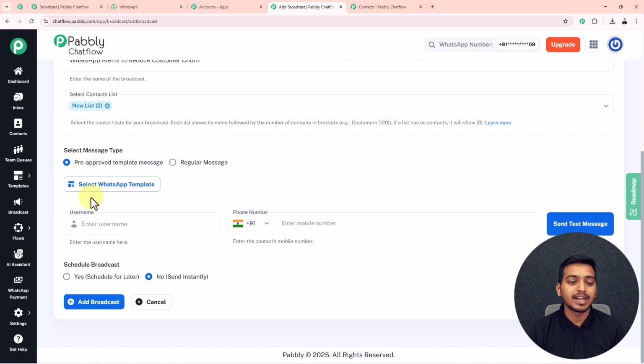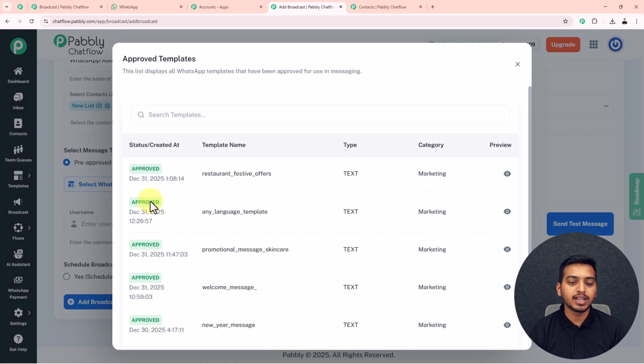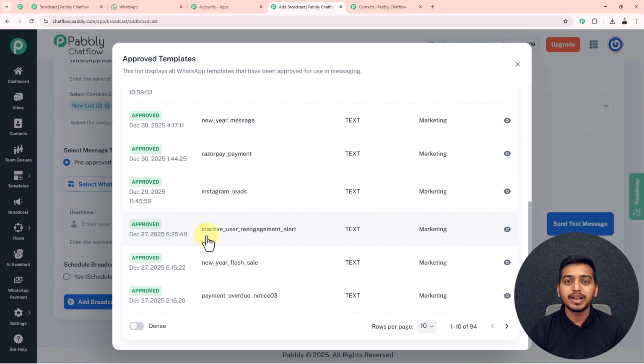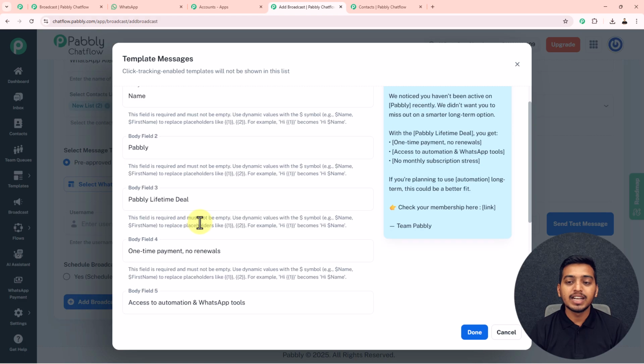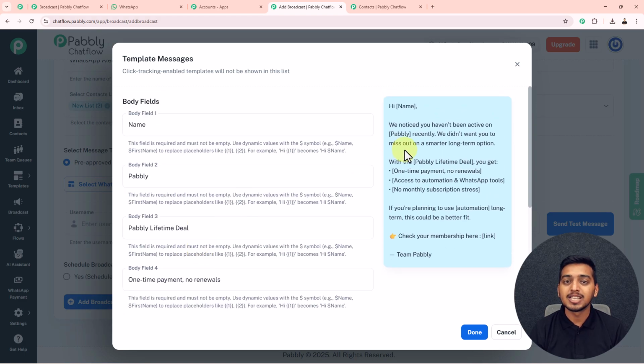And now to select our template, we just have to click on this button given here. And you can see this is the template that I have created to send to my customers, inactive users re-engagement alert. So I will open this, and in here you can see I have created these multiple dynamic fields so that I can change the details as per my preference.